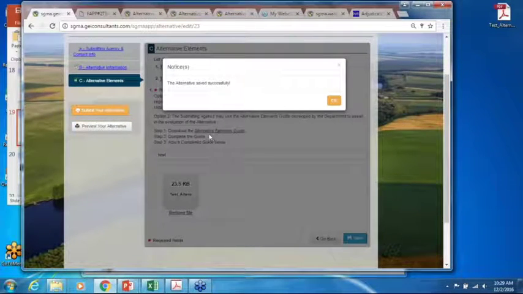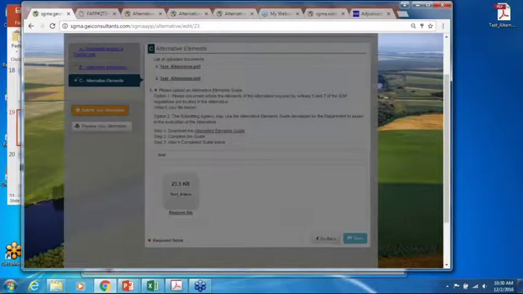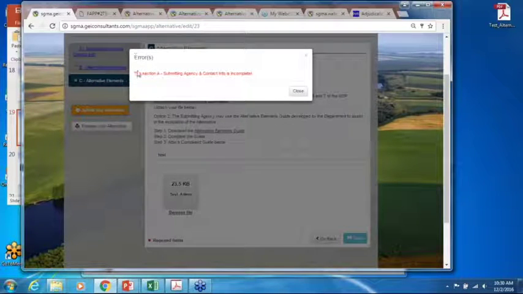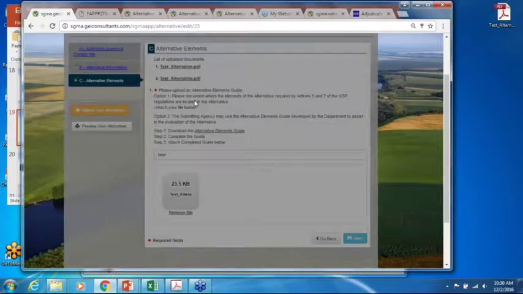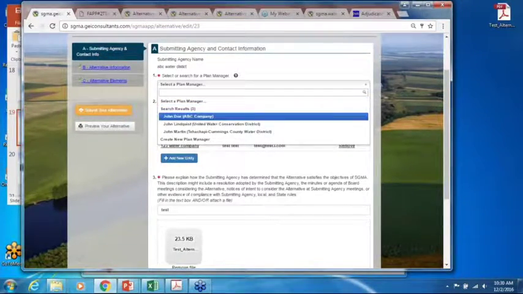So once you've uploaded all this information, you can click Save, and then you can go on to submit your alternative. And then, as I mentioned, if there's anything that's left out, it'll tell you where that is. So Section A, submitting agency contact, is incomplete. So we'll go back there. We will finish that.